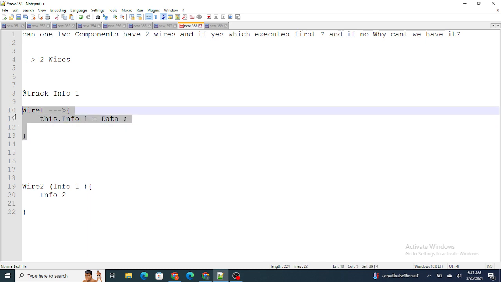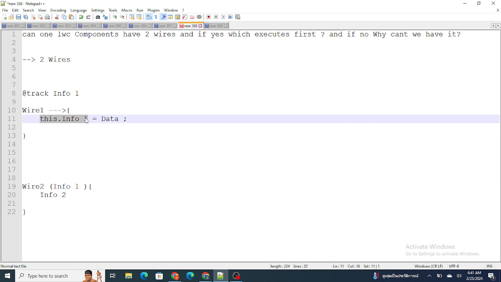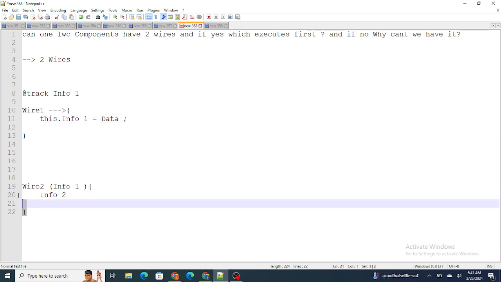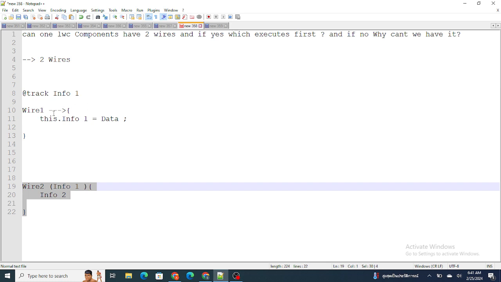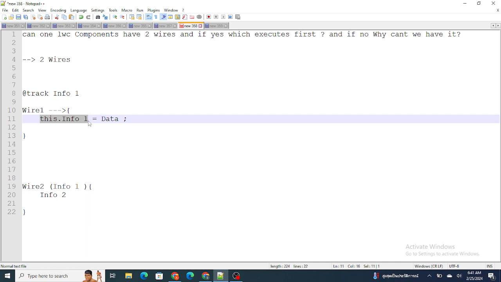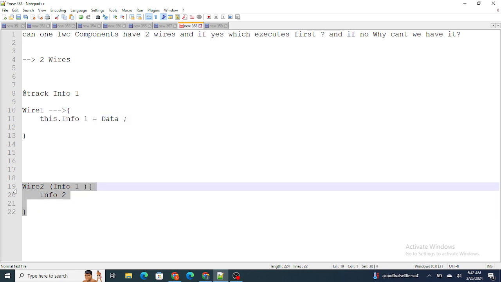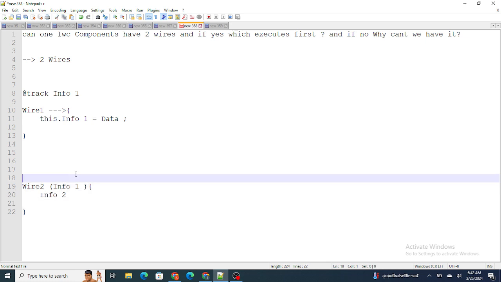Only when this info 1 data is populated will wire 2 get executed, because you have used the track variable inside your wire. So the one with the reactive property will execute first, that is wire 1 will execute first, and after that wire 2 will execute. So you can control the order of execution. The simple answer to this question is that one LWC component can have two wires.